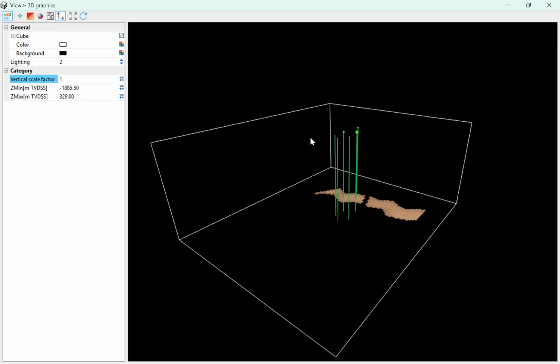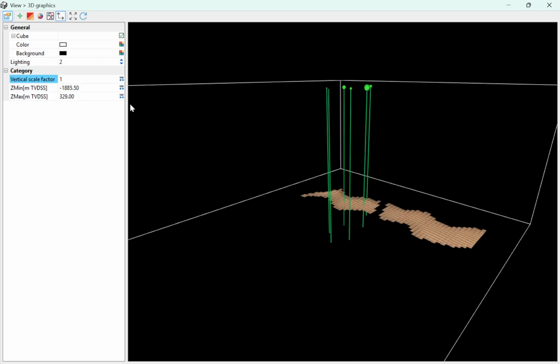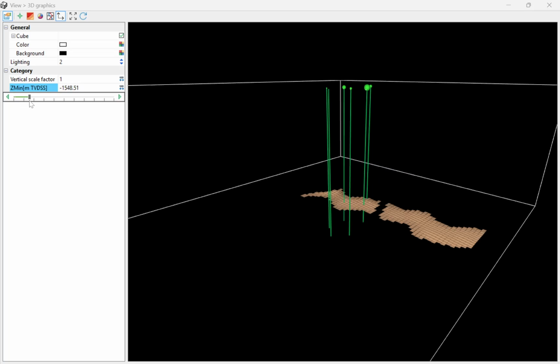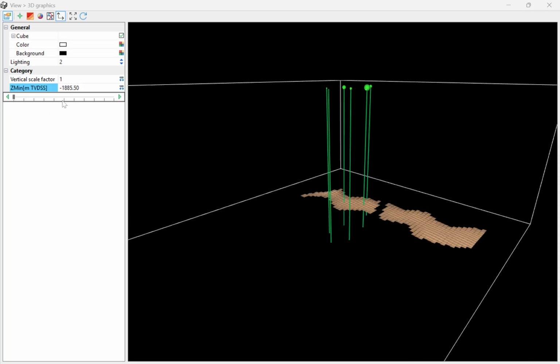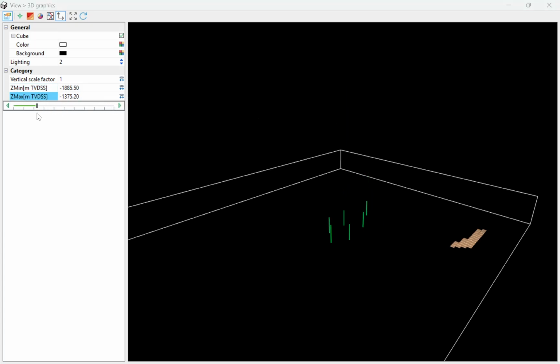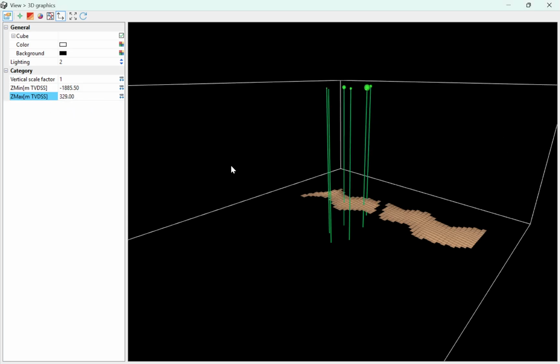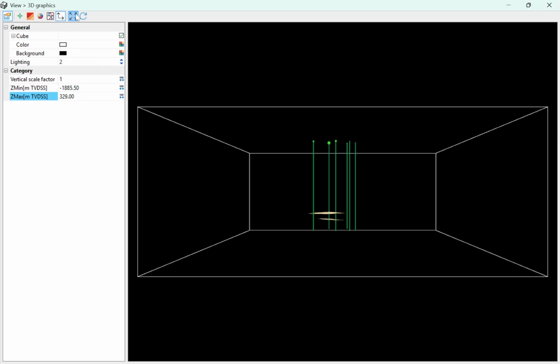And now another option that you have available is cutting certain depths that you don't need to see. So I can cut from the bottom or I can cut from the top like this. So we can cut the interval that we want to focus on. So that will be everything for this tutorial.